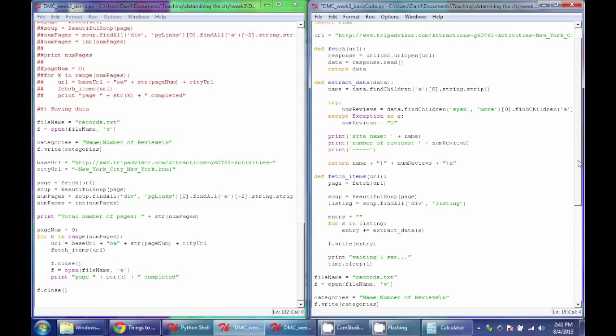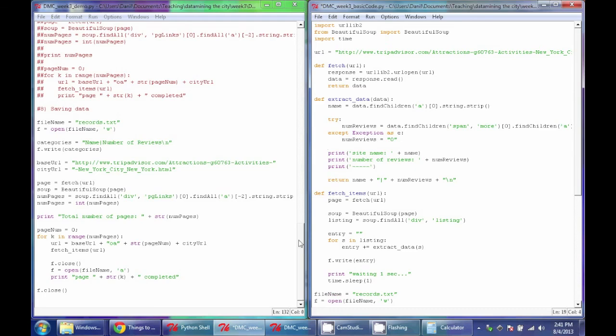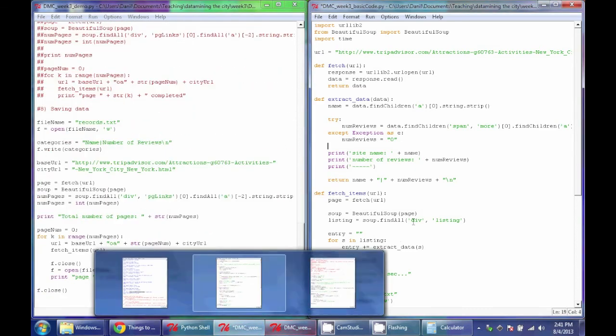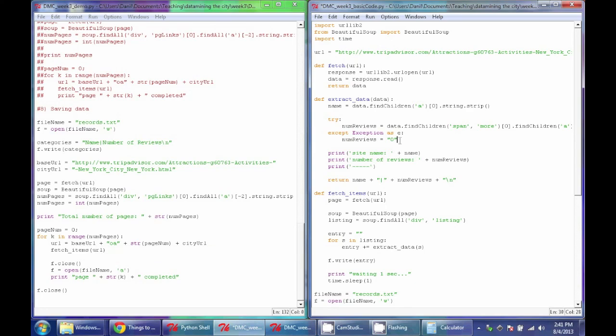Okay? So that's the basic idea of catching errors, and it's something you might want to do if your code is crashing and it's nothing really wrong with your code, it's just something unexpected in the website structure. You might want to put these kind of exception catching into certain pieces of your code.